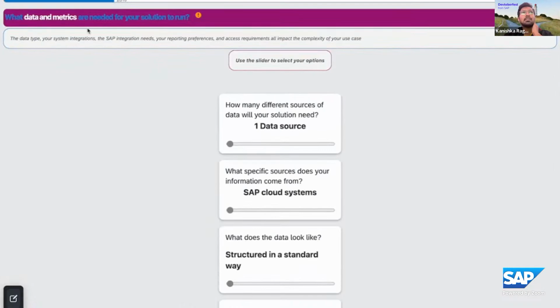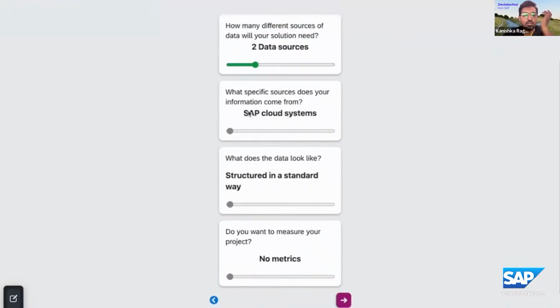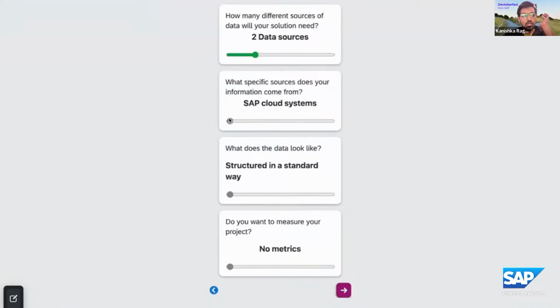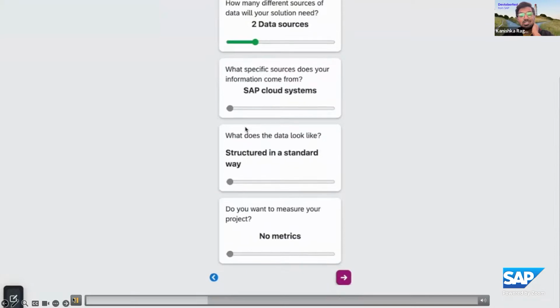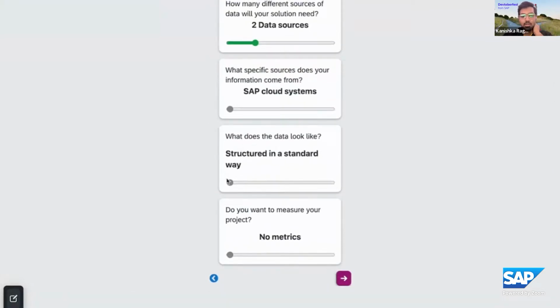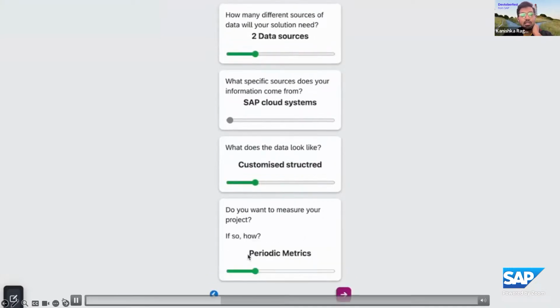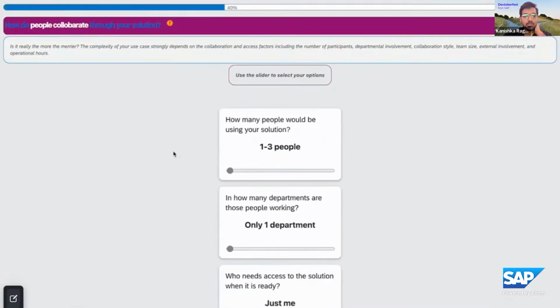Now we'll be answering a few questions, like how many data sources I will need. So we have two connections here, which will be the build apps and the process automation integration. So it's just two data sources. And then this information comes from only the cloud systems, because we're just using our in-house tools. And this information will be saved in a customized format. So I'll just select the customized structure, and the metrics. So far we haven't decided how to save the metrics, so we'll just select the not sure option.